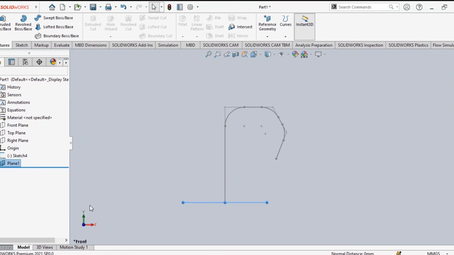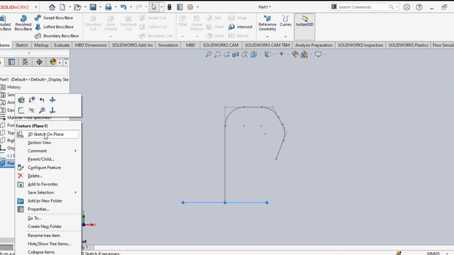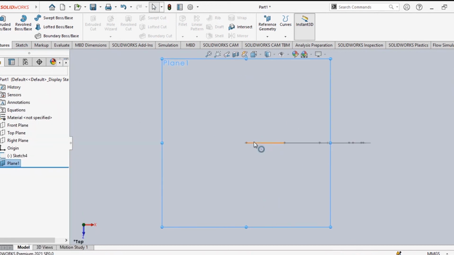drawing. Now on that plane, you can see the left hand side, the plane is already made. Now on that plane, you have to draw that specific profile. Select that plane, normal to, and this is the plane. In this plane, you have to draw that profile.